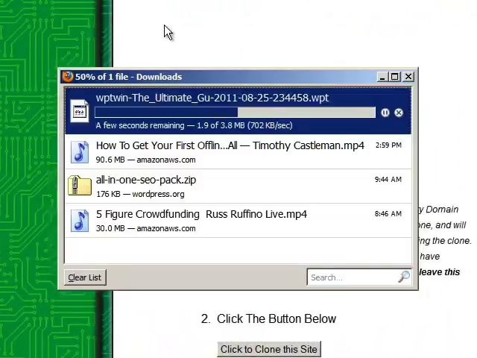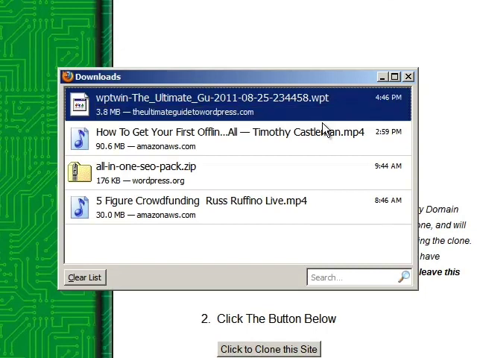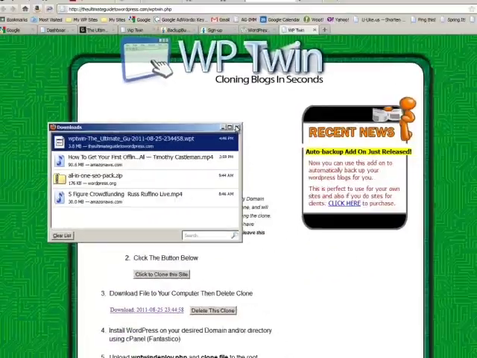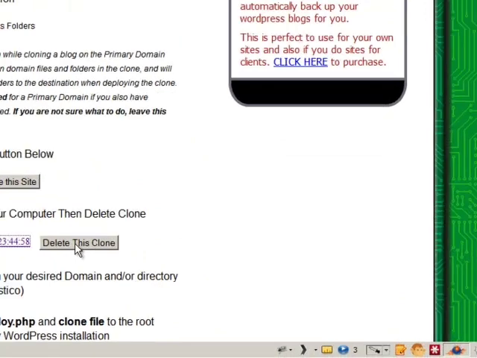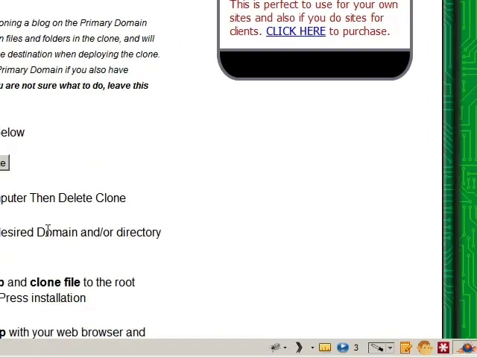save it. There it is. I have a complete clone of both the files and the database that are necessary to make WordPress run for this website. When you're done, to eliminate storage space, delete the clone. That deletes it off the server, and you're done. Okay, that's pretty simple.